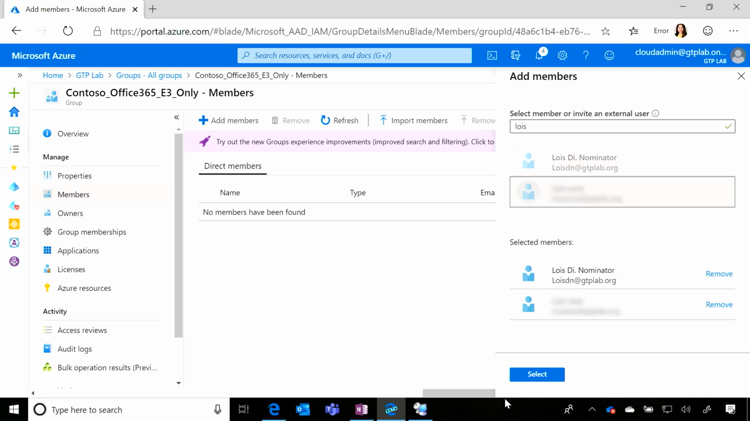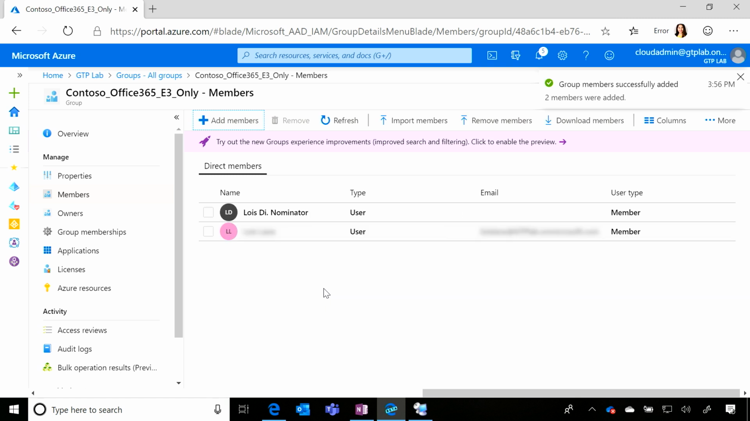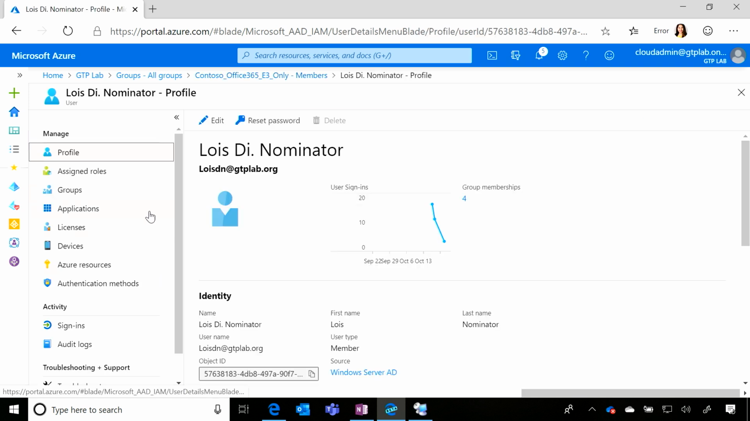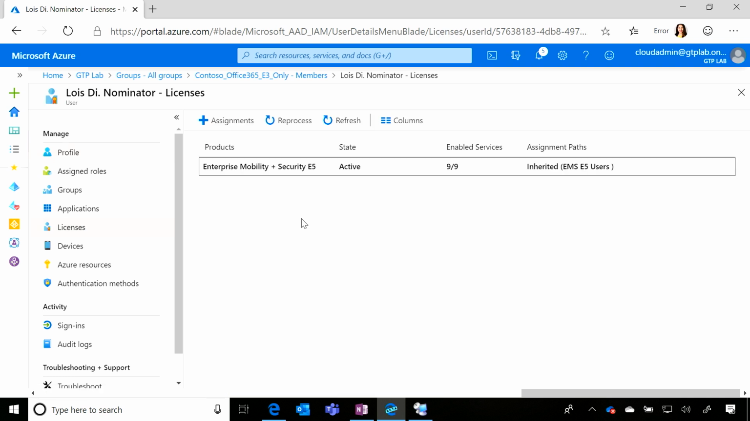I'm going to select multiple users and click the Select button. As you can see, these users have been added to the group, and we were notified that they were successfully assigned these licenses. Let's verify that by navigating to the user and checking the licenses assigned for this user.